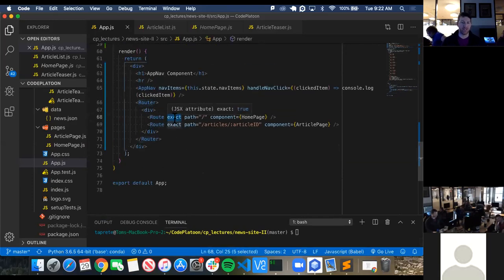I'm giving this the exact keyword, and then the path of which I want to go to. If I don't use exact path, it will try to match the very first one. Like, this won't ever be rendered if I don't use exact path. I'll always come here, whatever it's the first backslash, it's going to be the first component it renders. So that's why we use exact. So it has to match this path exactly. It can't have anything after it.